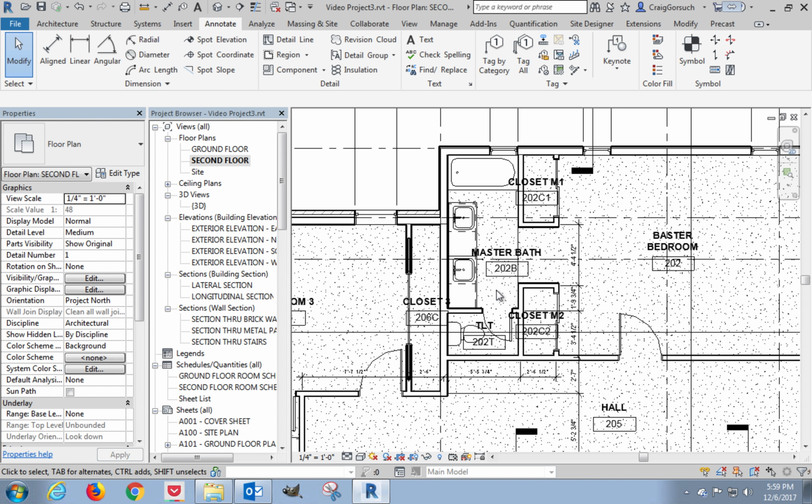Next video, we'll be placing elevation tags, and then we'll take those elevations and we'll place them on the sheet. So see you guys in a minute.